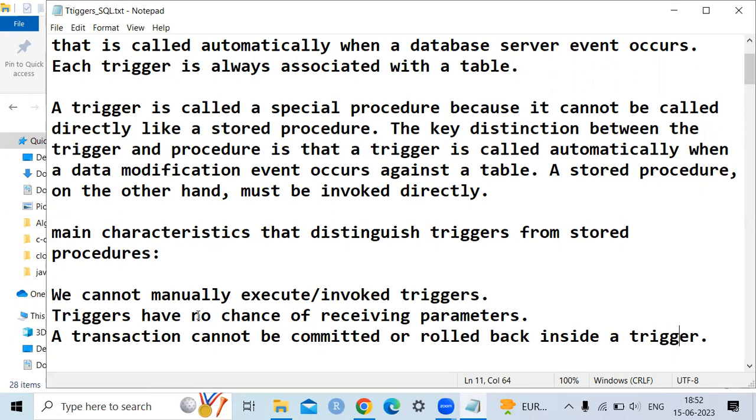So the basic idea of the trigger is to know how the statements are being executed, whenever a problem exists, how we are able to solve the problem, and what precautions you have to take care of. That is the concept of triggering.